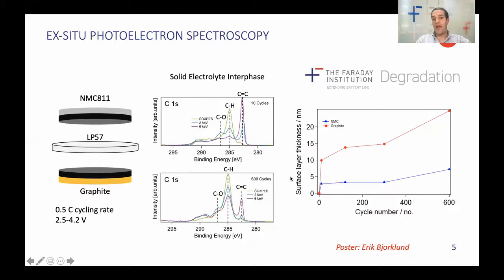And from this, we're able to measure across a number of different cycles and get an idea of how the solid electrolyte interface layer is thickening with cycle number. So we see there's initially a very rapid thickening after only 10 cycles, and as we go to increasing cycle numbers, we see this more gradual thickening. And we can do the same for the cathode and look at the thickness of the cathode electrolyte interface that forms. And Eric Bjorklund has a poster on this, so I'll leave further details on that to him.